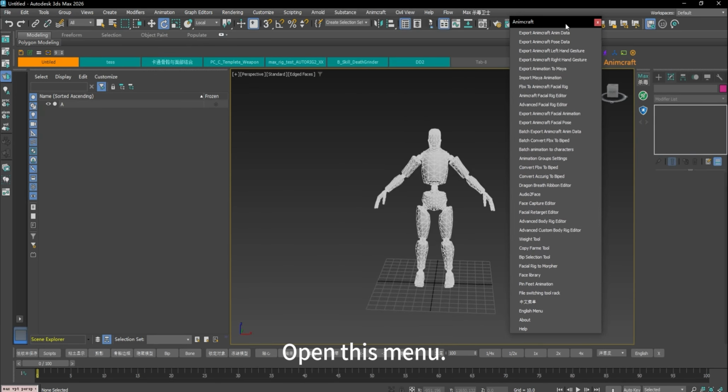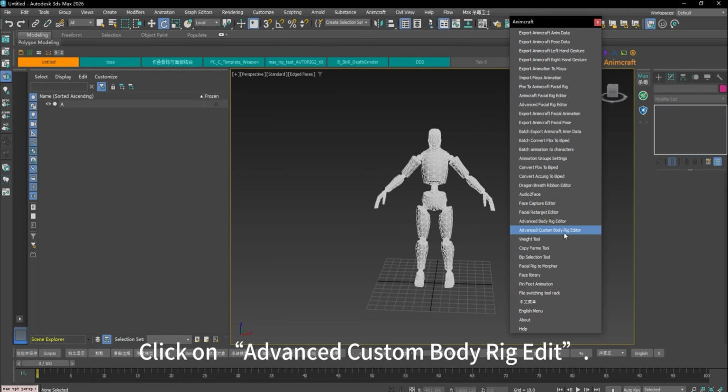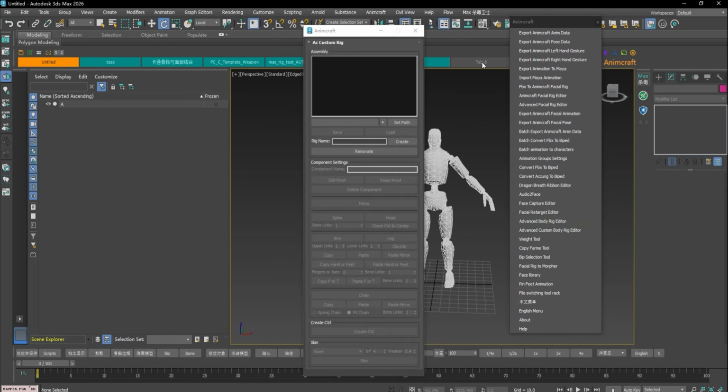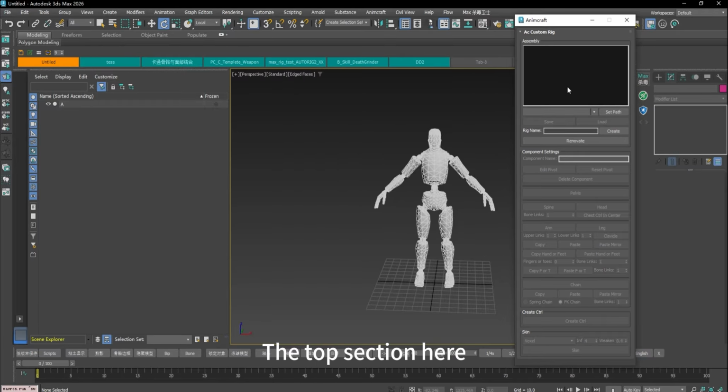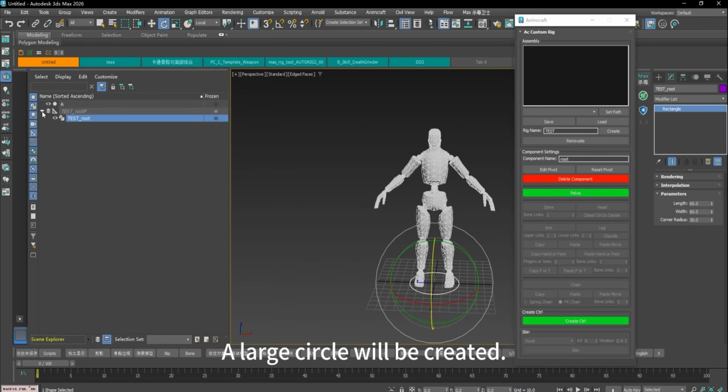Open this menu. Click on Advanced Custom Body Rig Edit. The top section here is a preview area for templates. Since there's no template yet, you can ignore it for now. First, set the rig name. For example, call it Test. Then click Create. A large circle will be created. The text in front is the name you set.